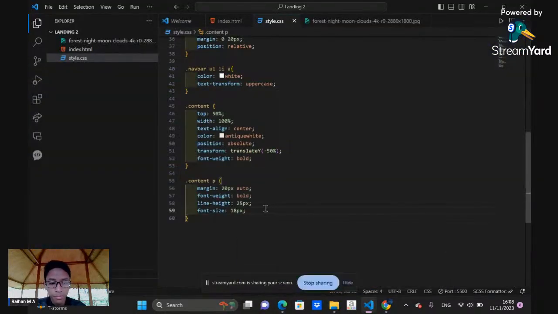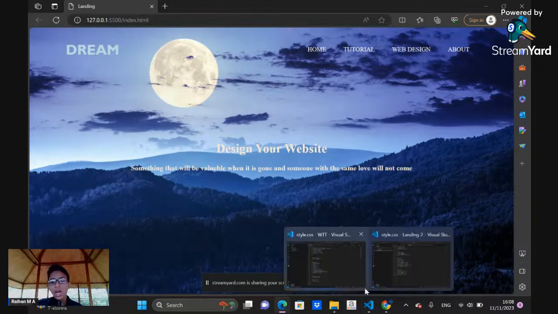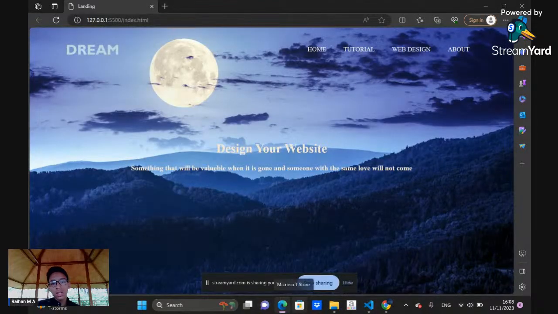Okay, I think this is good. And after font size, okay. This we have the text: the logo, the dream, home, tutorial, web design, about, and this: design your website, something that will be valuable when it is gone, and someone with the same love will not come. Okay, and I think we must remember to make this page good. Okay, I think I want to remake this. This has an underline, like an animation.